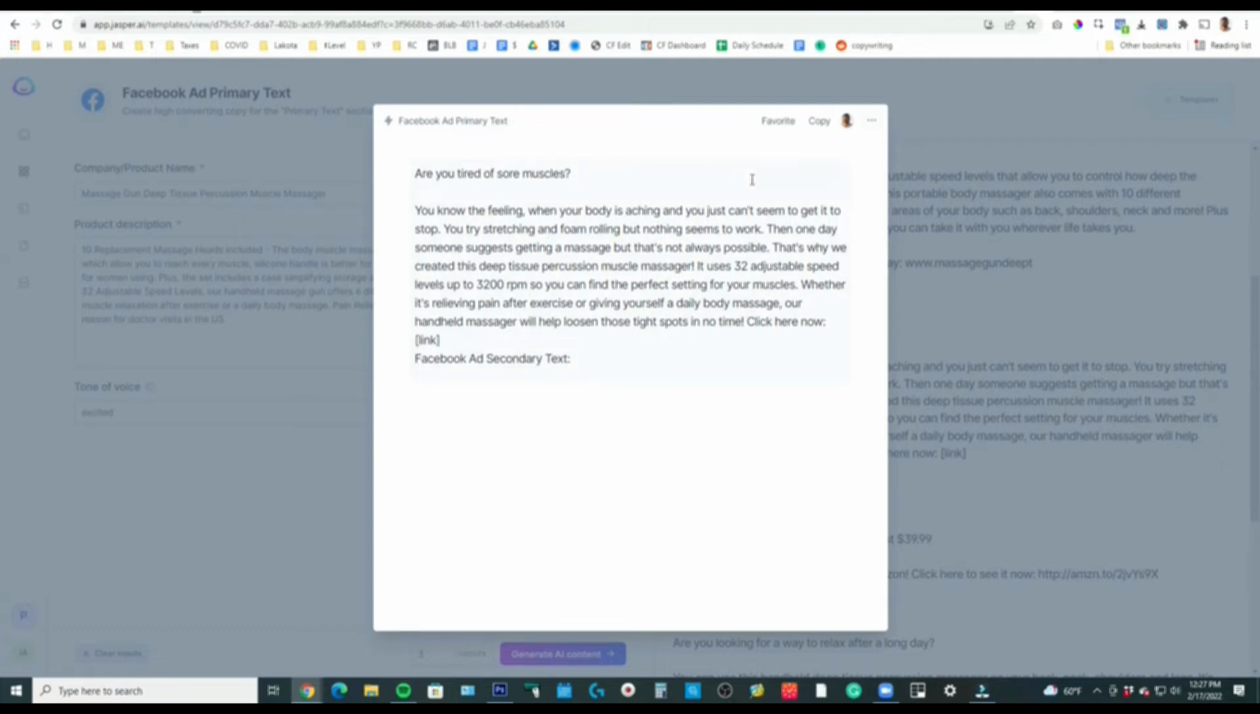So anyways, for example here, you could even say, moms, are you tired of sore muscles? And you can kind of build off of this. You don't have to take this word by word, but you can use it as a template to build off, get your thoughts aligned, and get the messaging right so it flows great. Next: the feeling when your body is aching and you just can't seem to get it to stop.